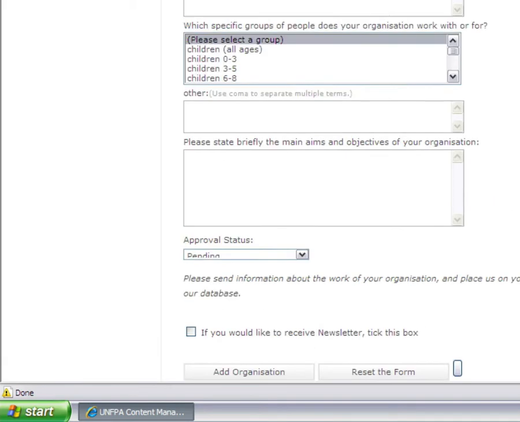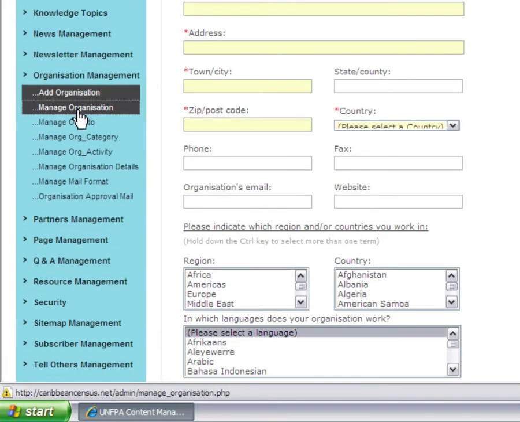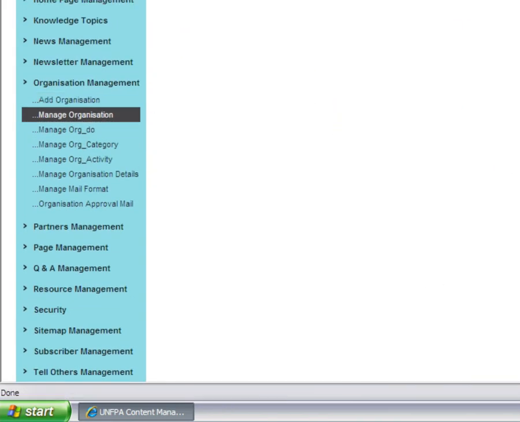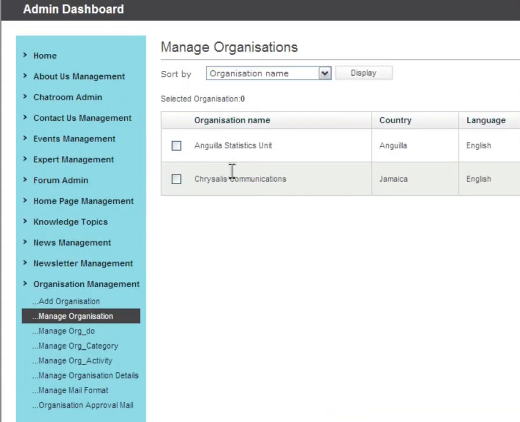Okay, going back, I'm going to go back to manage organizations, and here we have just the two organizations that have been added to the system so far. We have the Anguilla Statistics Unit and we have Chrysalis Communications.